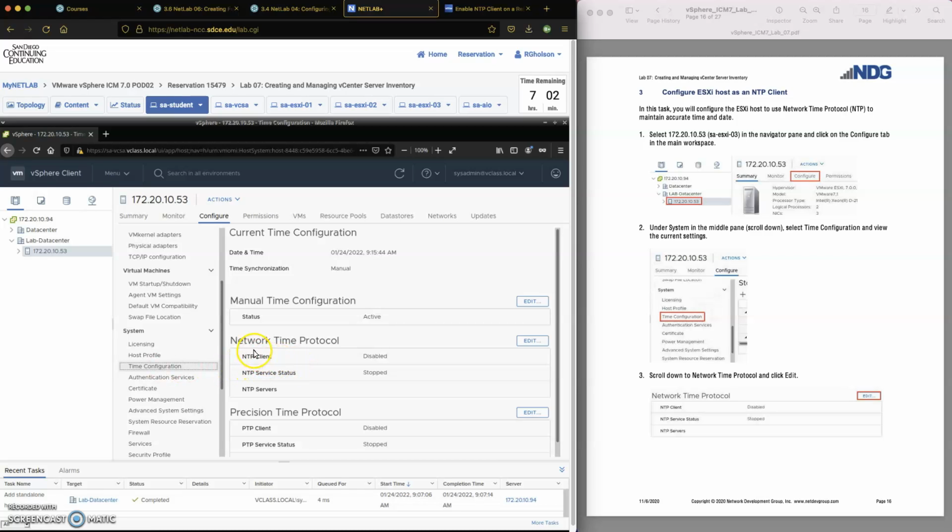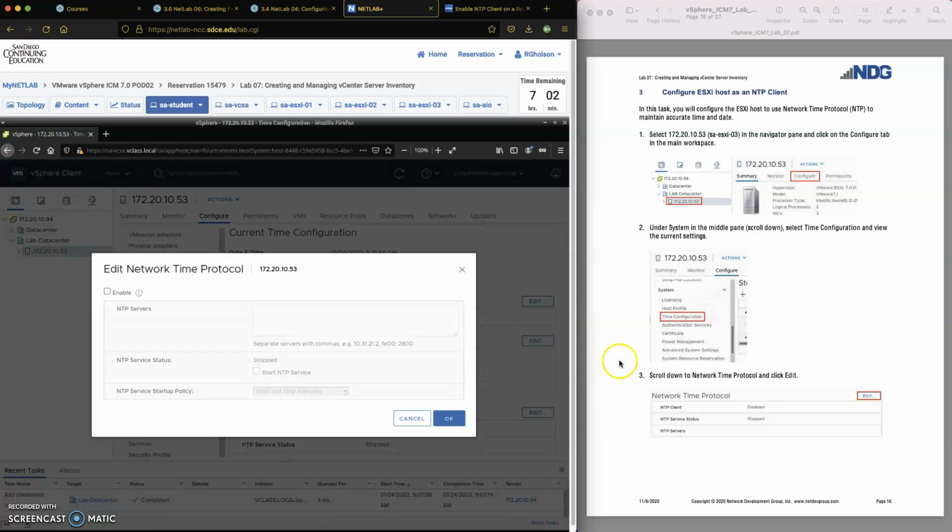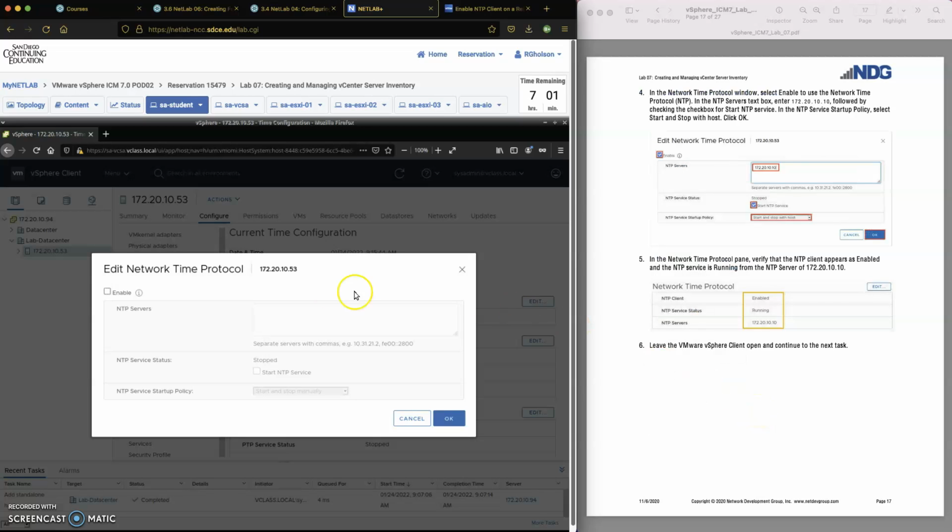And then you can see your network time protocol, and you can see that the NTP client is disabled, which means that this ESXi server is standalone and it's not going to time sync with a network time protocol or NTP server. And you typically need that for your data center. And so we're going to go ahead and get this set up. So I'll hit the edit button here. And you'll see that I need to enable this.